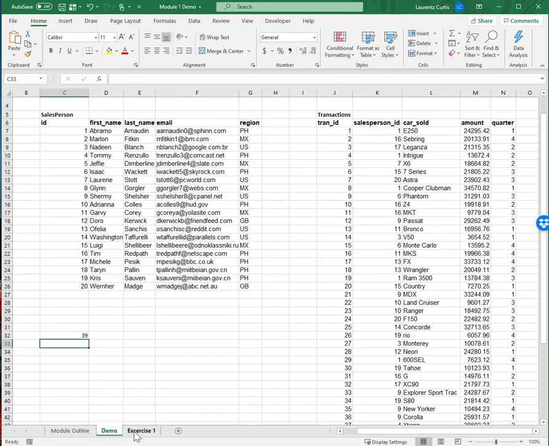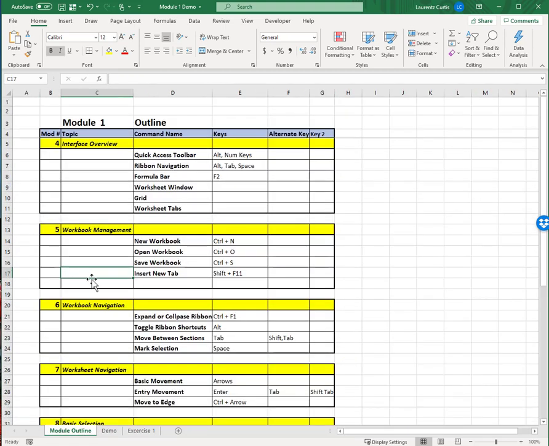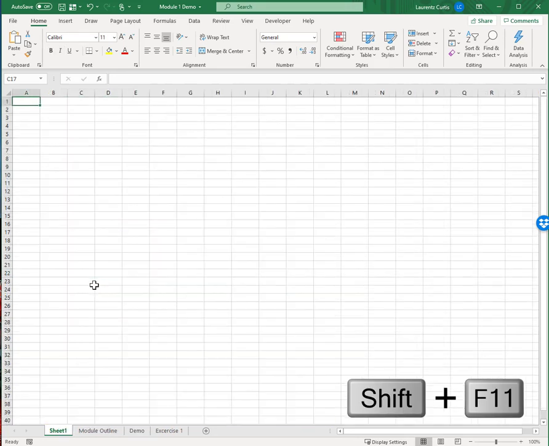So if you wanted to add a new tab, you would just press the Shift button and then F11. And then you see a new tab pops up right here, and we can rename it.